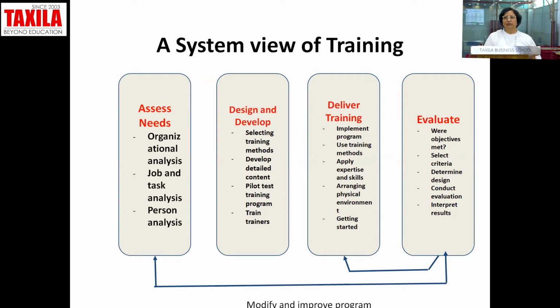Now the training is over. You need to evaluate the training. How do we evaluate? The first question that I need to answer is, were the objectives met? Then you need to select the criteria to determine whether the objectives were met or not. The design that I took, was that appropriate or not? And then you start the actual evaluation and interpret the results.